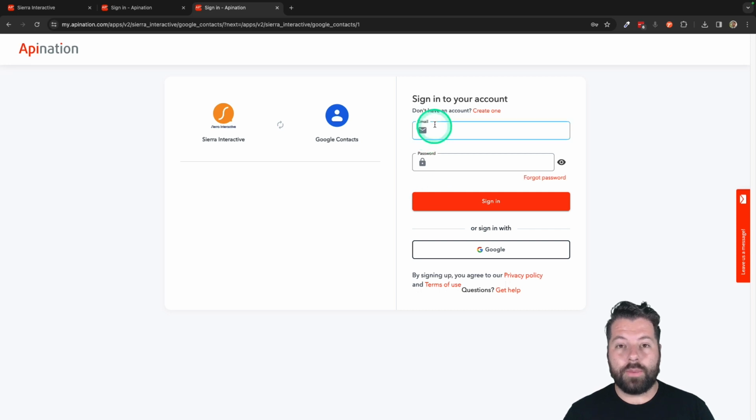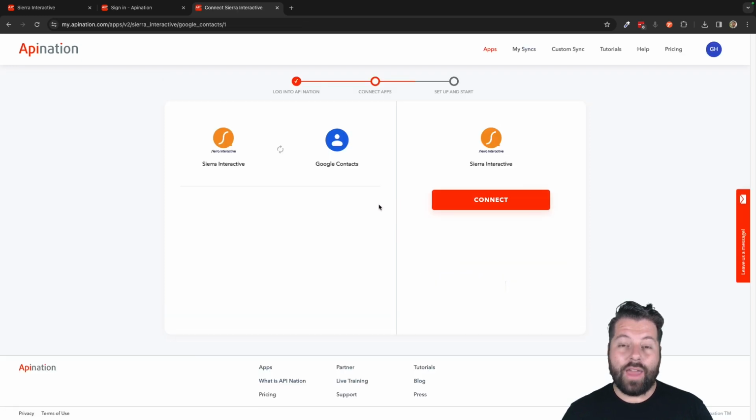So the first step is to sign into your API Nation account. If you don't have one, you can create one by clicking right here. I'm going to go ahead and sign in with Google. And now we're going to connect Sierra Interactive. So I'm going to hit connect.